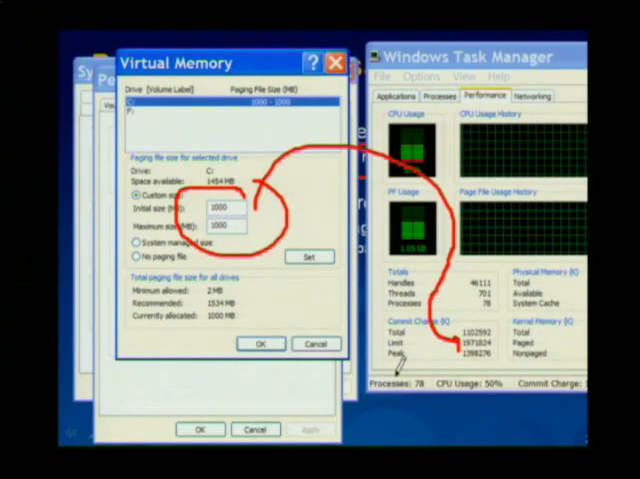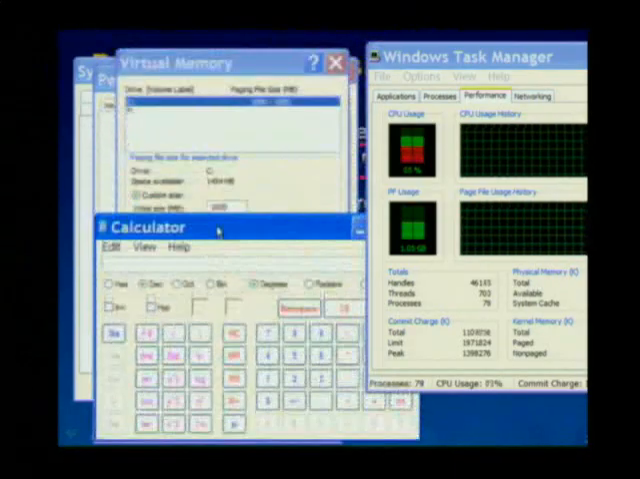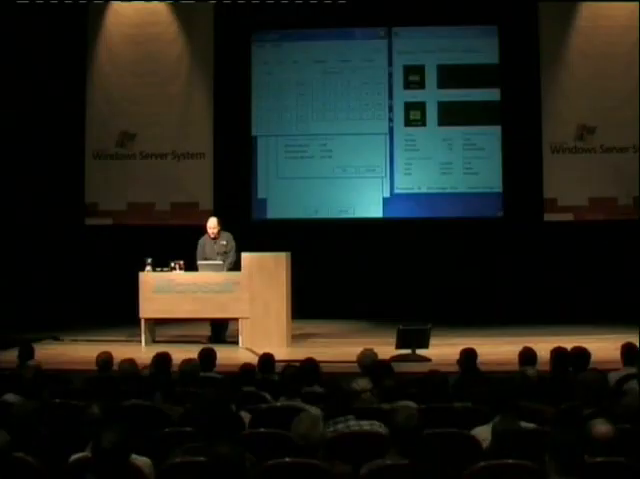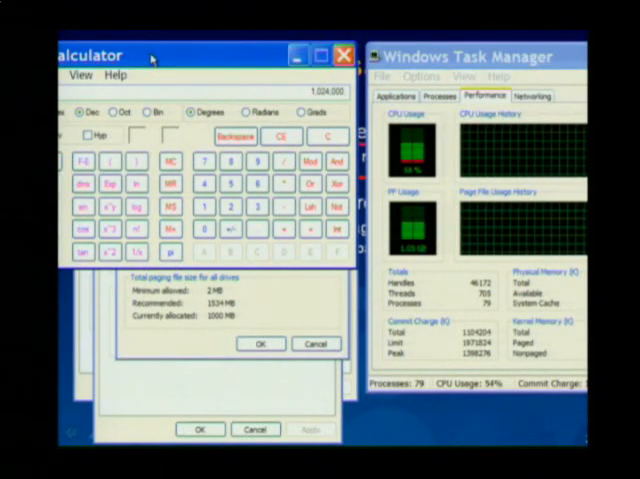Now, the commit limit is expressed in kilobytes, so I need to convert one unit to the other. So I'll bring up calc, and let's take my 1,000 megabytes. How do I convert that into kilobytes? Times 1024. All right, so I have 1,024,000 kilobytes of page file. I'm going to subtract that from the commit limit, which is 1971824 minus 1,024,000, and I'm left with 947,000 kilobytes.